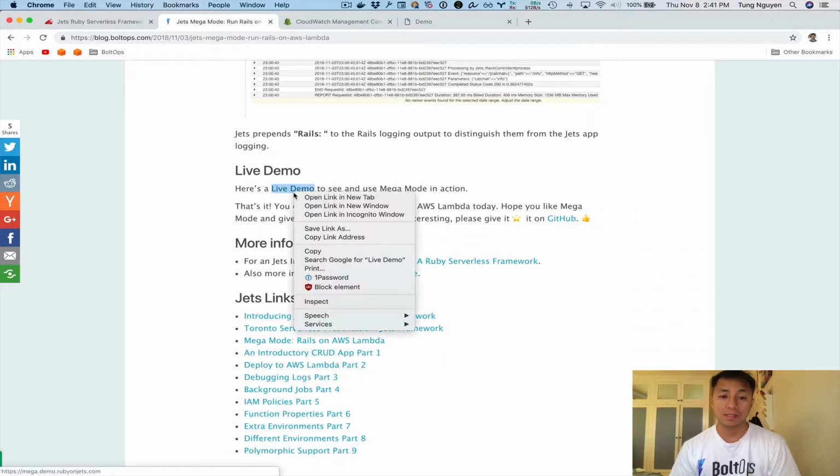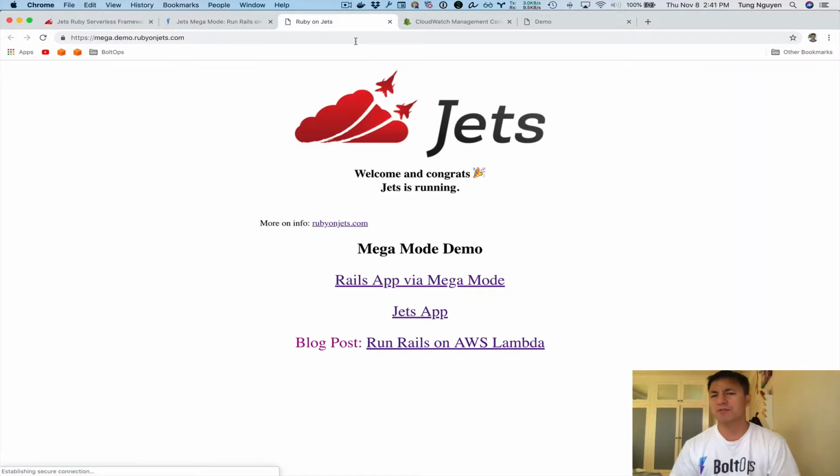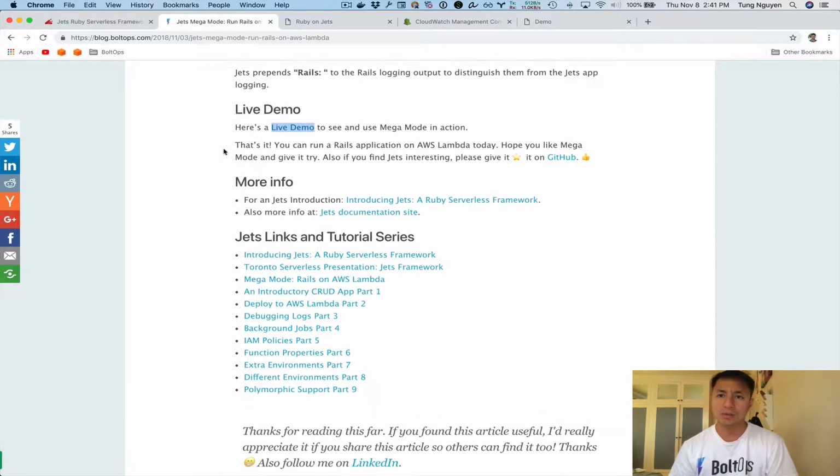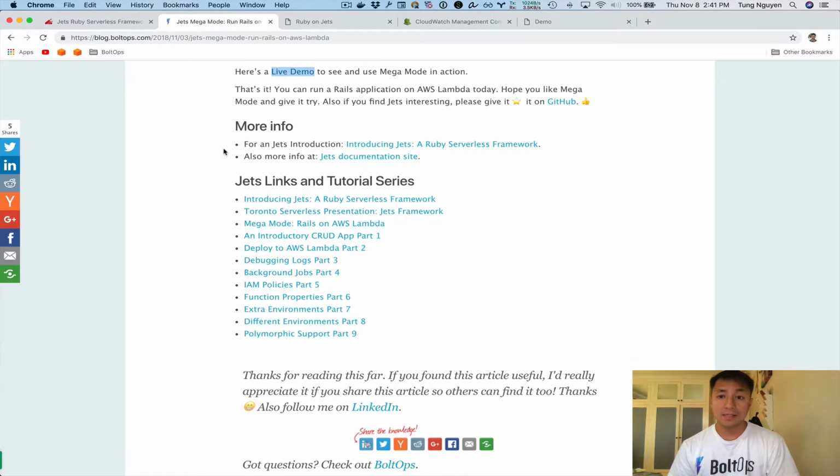Okay, and the live demo. So this is the live demo again. I showed you, I front loaded this, but it's the same live demo, and we essentially recreated the entire live demo from scratch. So that's cool. That's what Jets and Mega Mode and Rails support is all about. I had a lot of fun building it, and I hope you find it useful.